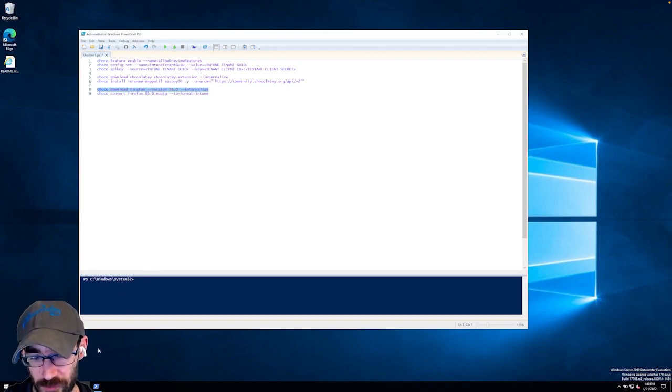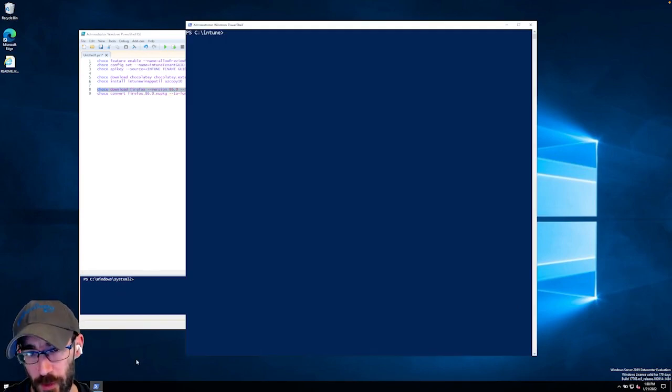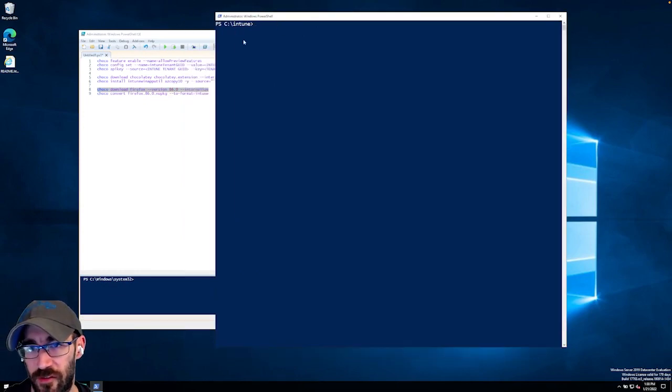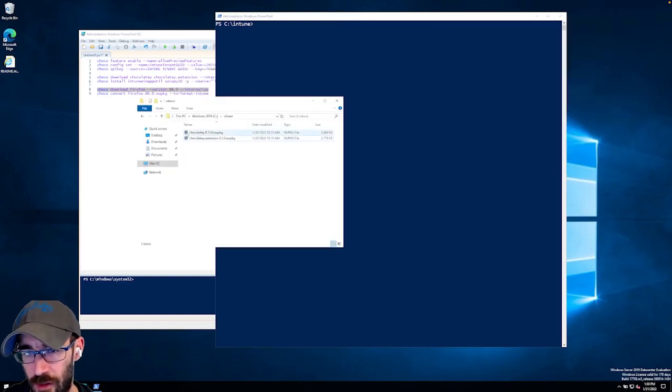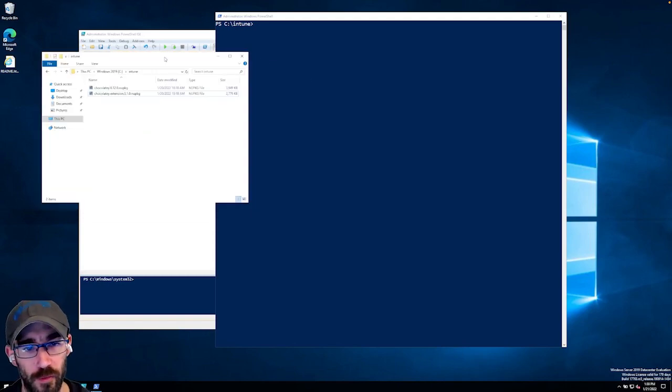So what I'm going to do is switch over to a regular PowerShell window, and I've created this C:\IntuneWin directory already. And if we open up File Explorer here, you'll notice that I've already internalized the Chocolatey and Chocolatey extension packages into this folder, so that when we go to do our first conversion, we don't see any kind of errors and we don't have to wait on anything to happen.